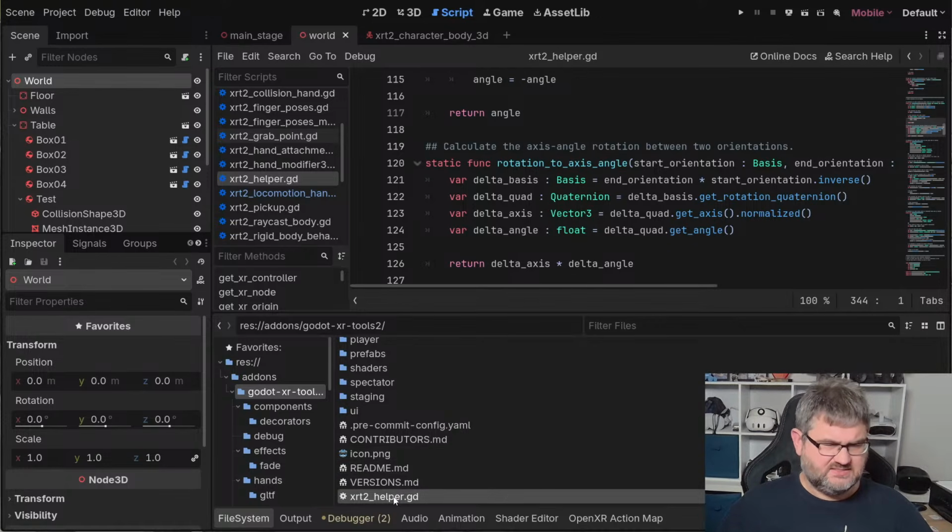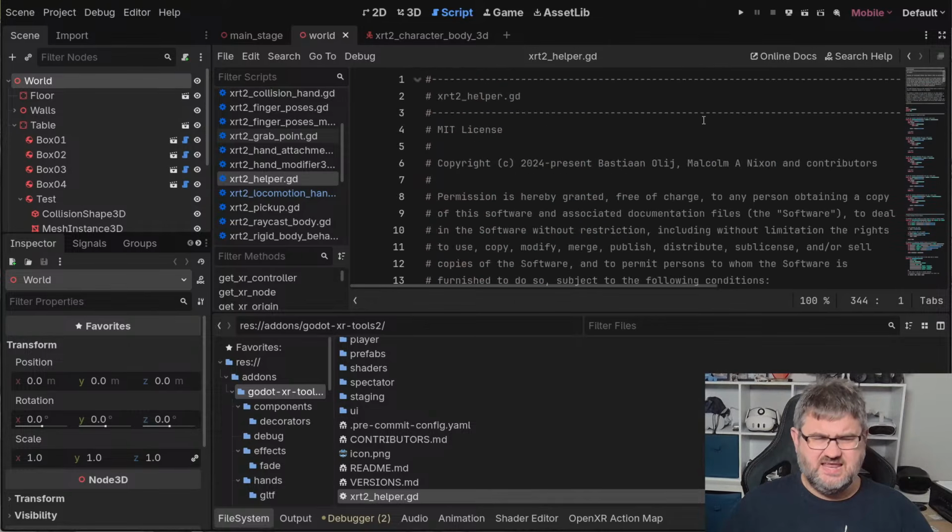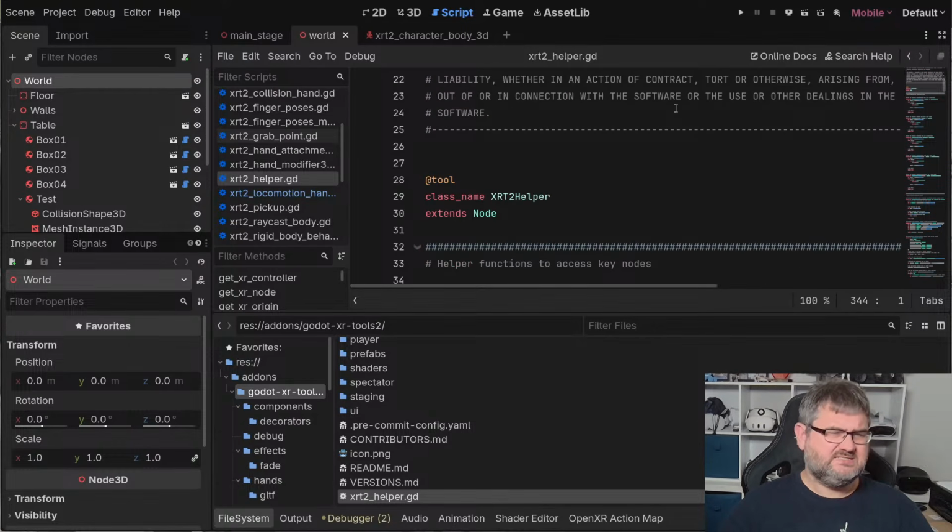But yeah, it is one that I do think is important. Now, the thing that I'm not sure about yet is the name. I am tempted to just call this XRT2 as a class name and not have helper at all. Or maybe lib might be an interesting name too. I am not 100% sure there, but I don't like helper in this case.